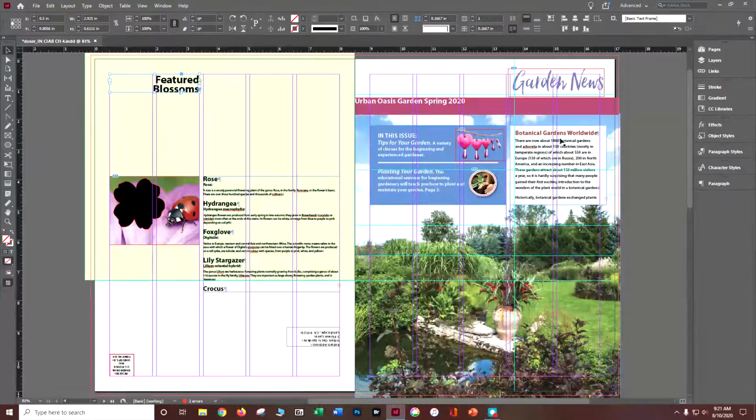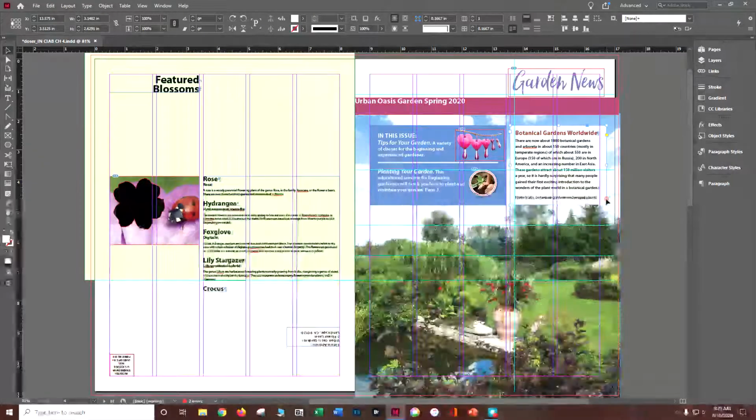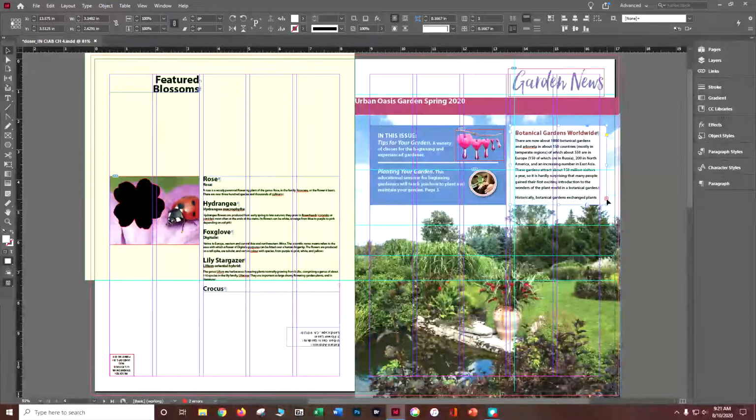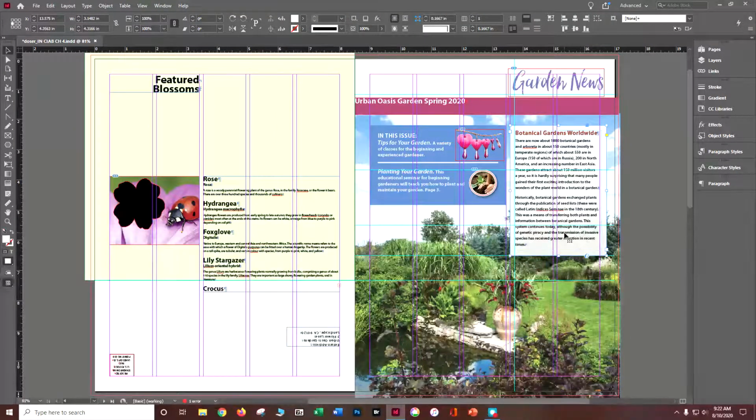And we want to grab this box that says Botanical Gardens Worldwide. Now if you notice right here, we've got this red plus sign, which shows that we have some overset text which we need to fix. So we're going to do a few things in order to fix that. First thing we're going to do is drag the center handle of this box straight down. So now we have no overset text, but it's kind of a boring box, we want to do a few other things with it. We're going to play with it and make it a little bit nicer.